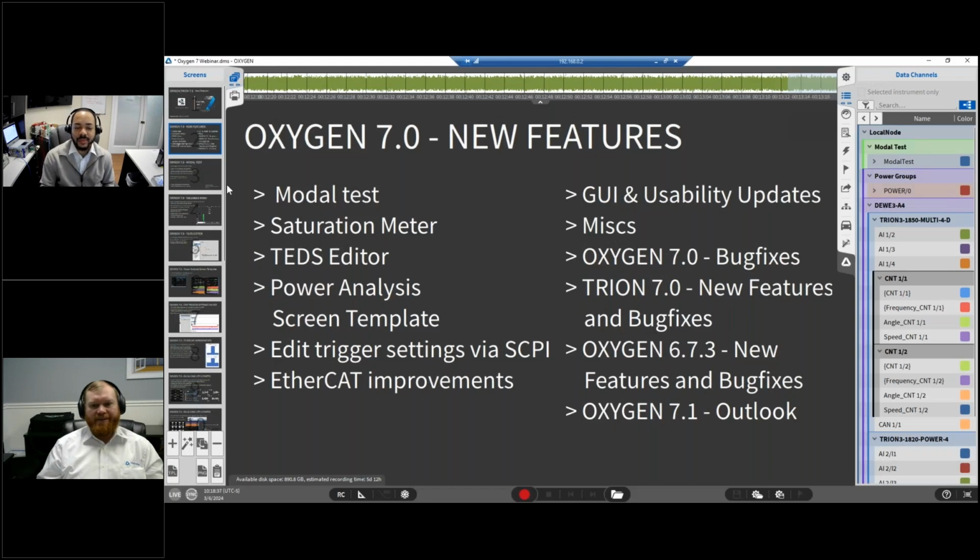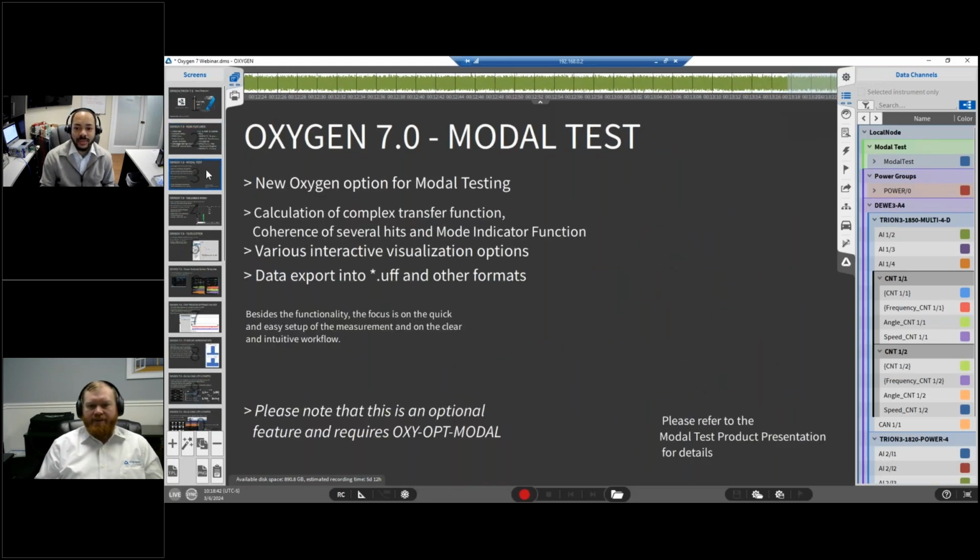Okay, that was a great video, guys, showing the capabilities of the modal testing. Christoph, can you tell us a little bit more, go into some detail here?